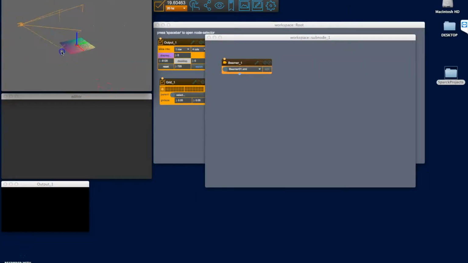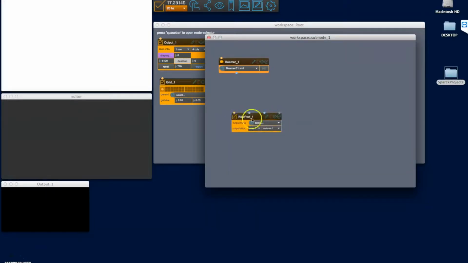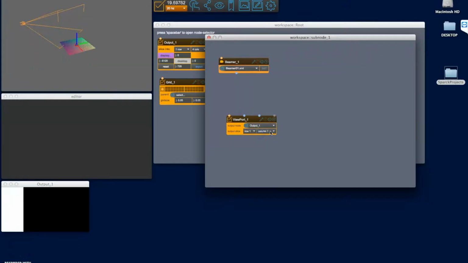So I have the position of the beamer, which is here. That's cool. And obviously the beamer also takes an output node, so it needs a viewport. Again, select out, column 1. There we go.